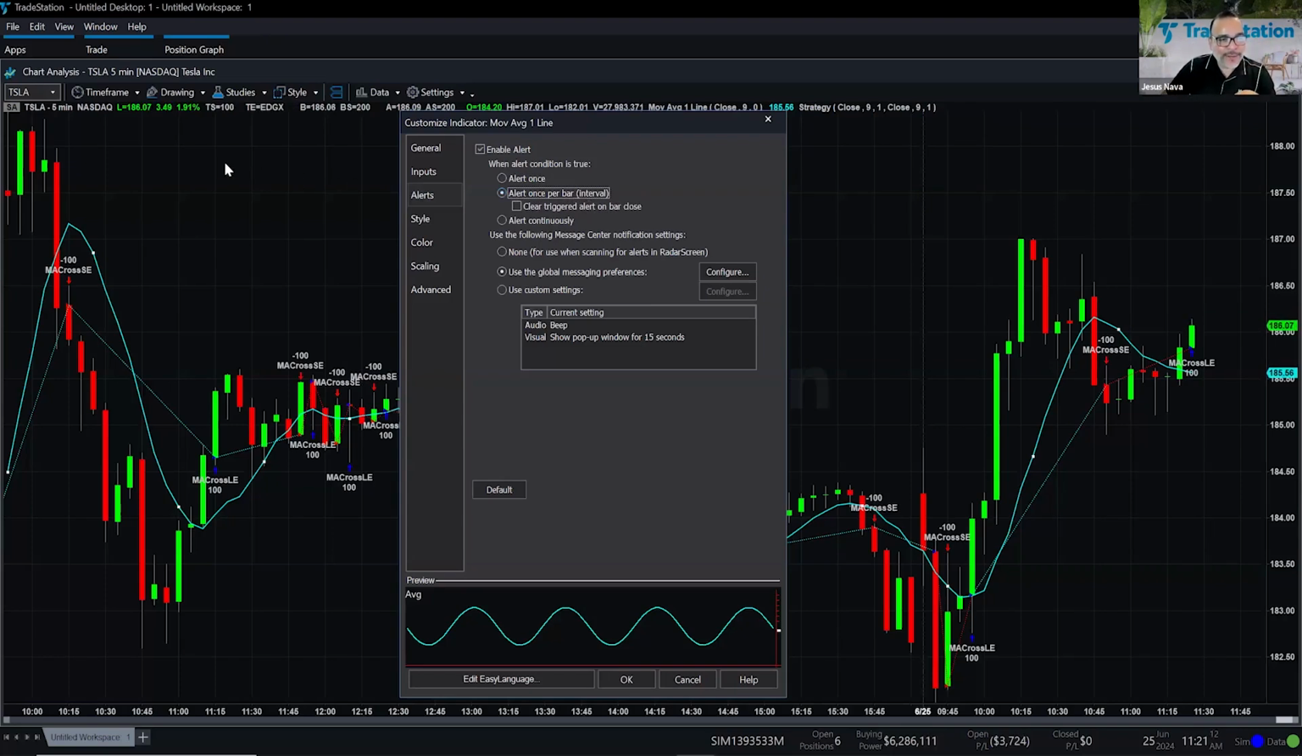This one right here, the second one, is alert once per bar based on the interval. What that means is that it'll look at whatever time frame you have on the chart, and you'll get an opportunity to get the alert every time there's a new candle. So we have an opportunity here to get the alert every 5 minutes because we said that it's alert once per bar. Or you have the option to alert continuously, which is every single tick that meets the criteria.